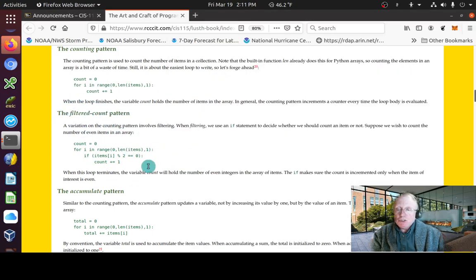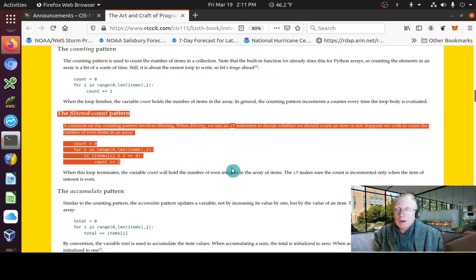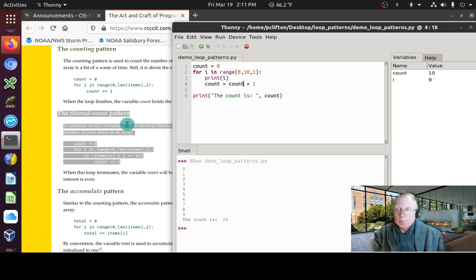There's a variation of that pattern that's called the filtered count pattern. So how would we know the difference between the regular counting pattern and the filtered counting pattern? What does a filter, if you have a filter on your furnace for your house, what does that filter actually do? It keeps certain things out, right? It's designed to catch the dust or the particles in the air.